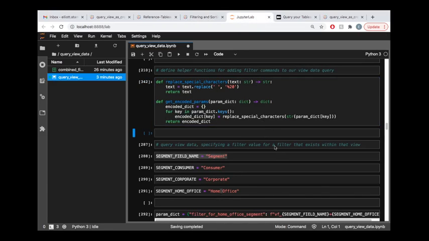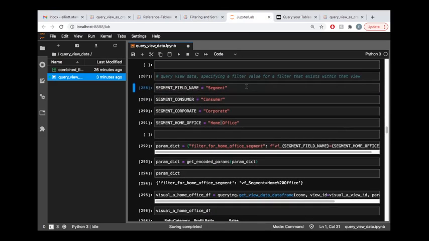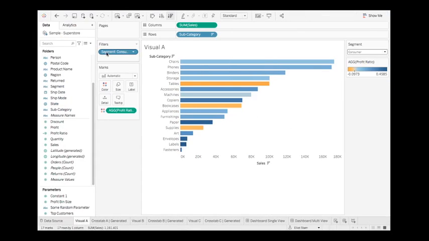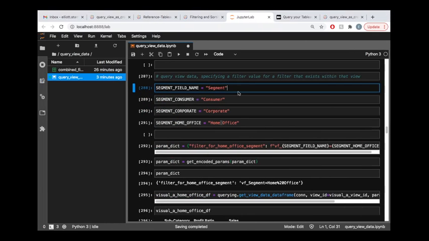So let's run this and then define some variables down here. In this case, the field name is the actual name of the field that we're filtering on, which is segment. Again, this is case sensitive, so you don't want to come in here with a lowercase s. That filter would not be successful. So keep in mind, we need to make this exactly as it is spelled and as it exists in the Tableau workbook.